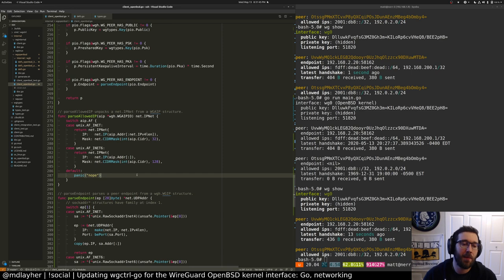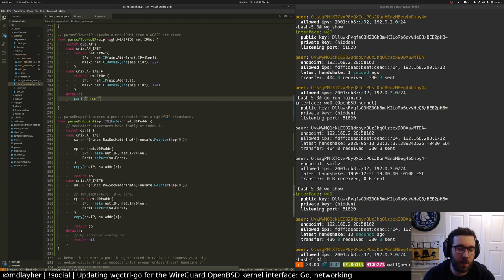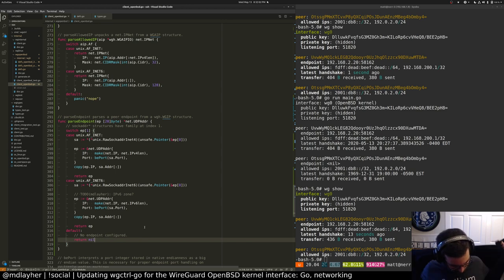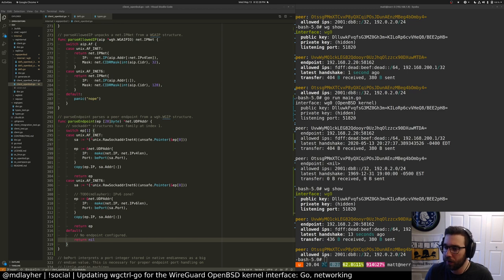So here, I mean, I guess we could return an error, but no endpoint configured. Yeah, I wanted to reevaluate this too. This is old code I'd written before. Excuse me, let me get rid of the hoodie really quick. This is old code I had written before, but I think we should probably verify the address family and not just assume default means nothing. But at the same time, if the kernel module hands us a value that is neither of those, then something is very wrong. So maybe a panic is merited, right? That's kind of my philosophy: if something is uncorrectably wrong, then a panic is often the right choice. But I could be wrong.